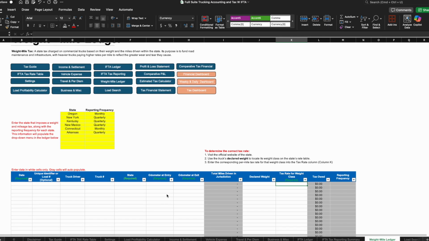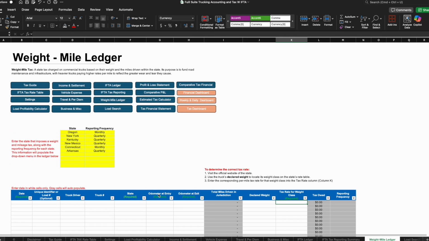And then the weight and mileage ledger. Some states don't charge IFTA, but they charge a weight charge per mile as well. One state that's very famous for that is Oregon. They don't charge you IFTA, but they charge you a weight mile. Okay. So here you can input your information, your declared weight, and how much Oregon charges per mile based on the weight, and then it automatically calculates your tax once you input that information.